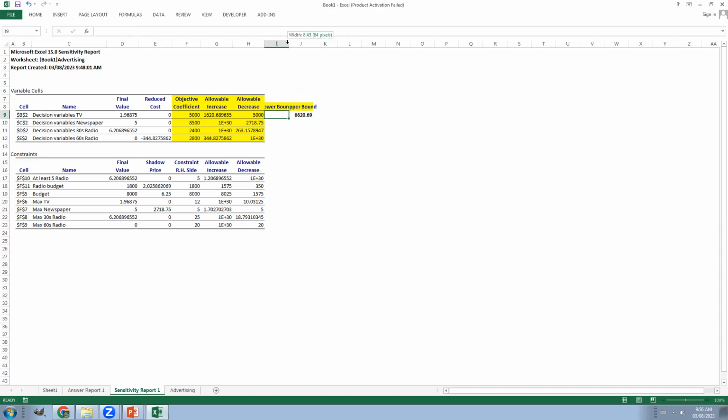What's the lower bound? That's based on the allowable decrease, which is going to be 5,000 minus 5,000. So 0. Now this might seem weird. You're like, wait a minute, really? We have to go all the way down to 0 before we stop buying TV ads? That seems crazy, but it's actually correct. So I want you to imagine, what if this 5,000 dropped all the way down to 1? What if only one person was watching TV? And so our audience number was 1 person for each ad we buy.